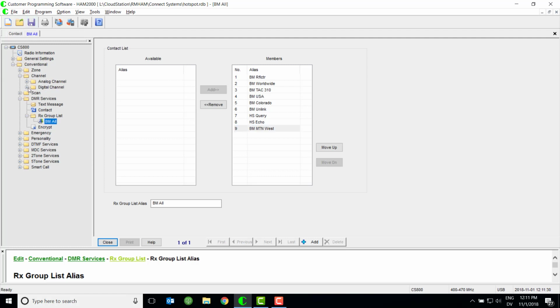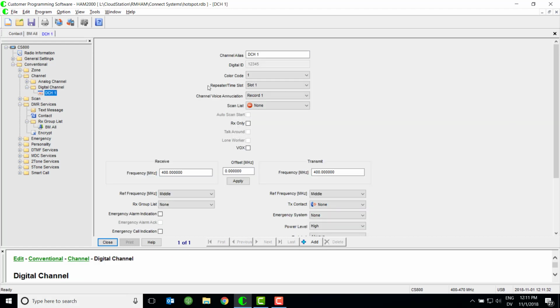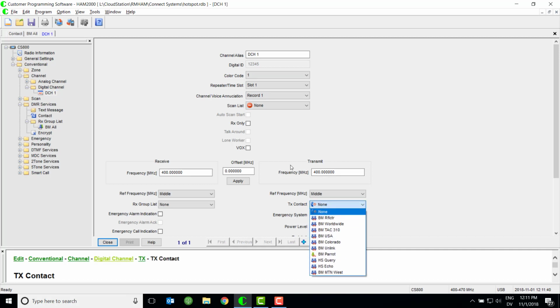So here is our default digital channel. And we're going to start with, let's start with worldwide. So just to remind us what we're doing, we can come down to our transmit contact and say, hey, we're going to do this as Brandmeister Worldwide. So since this is on my hotspot, I call this Hotspot Worldwide. We're going to do HS Worldwide, however you want to term it. But this is typically what I use as my nomenclature.